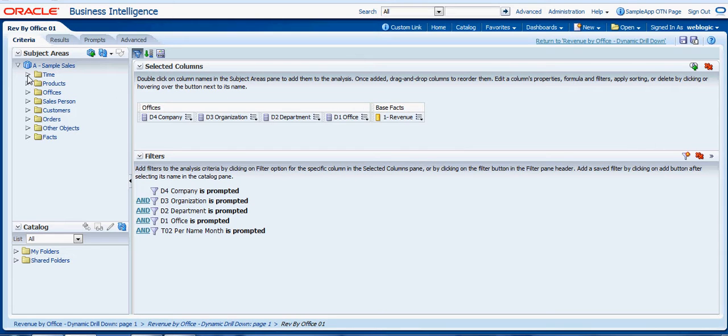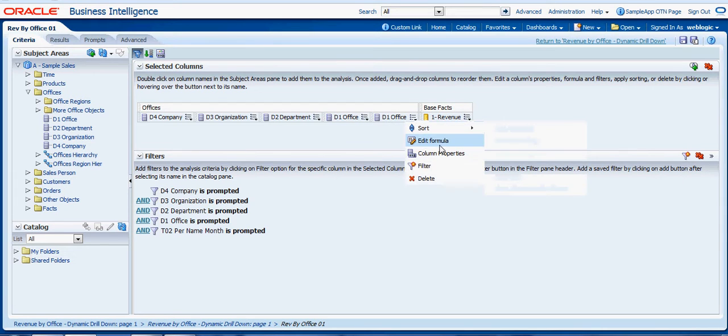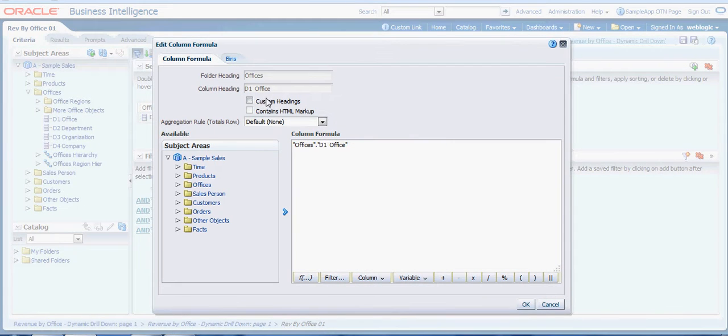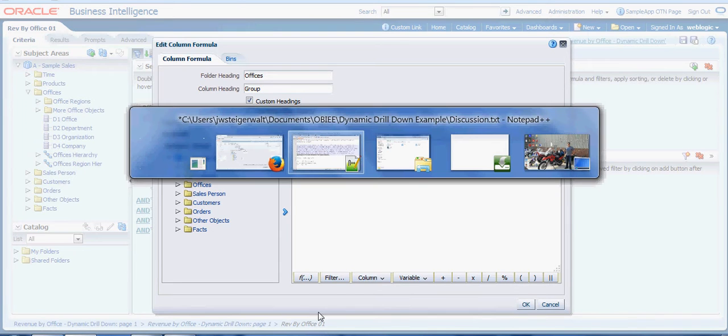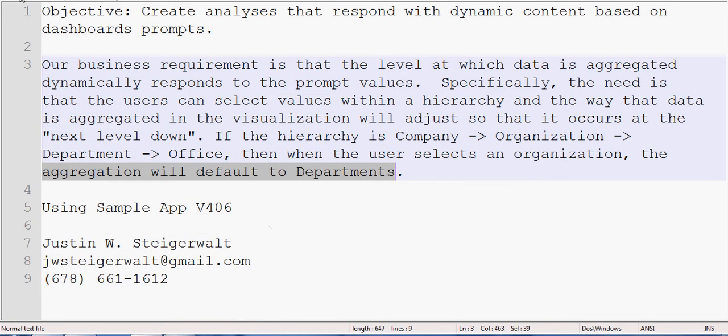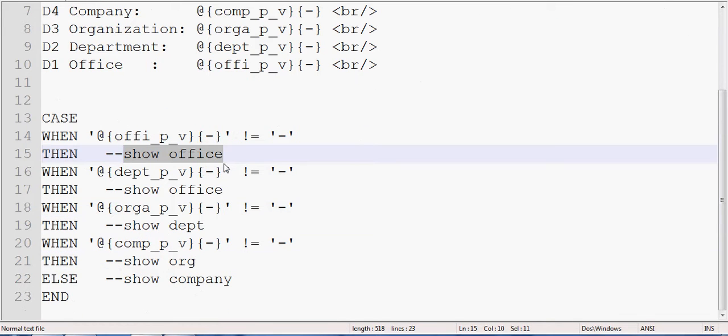So I'm going to just add another offices value over here and change it a little bit. Edit the formula first. I'm going to call it group. And then now I'm going to put our logic here. So let me show you a little example of what we want to do.